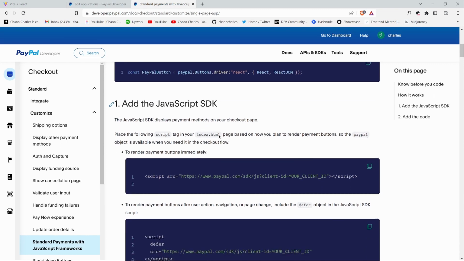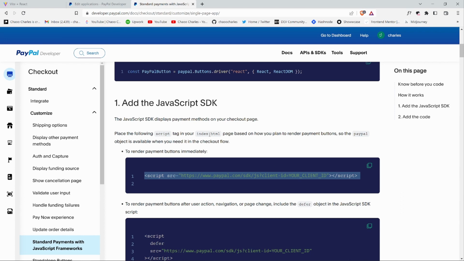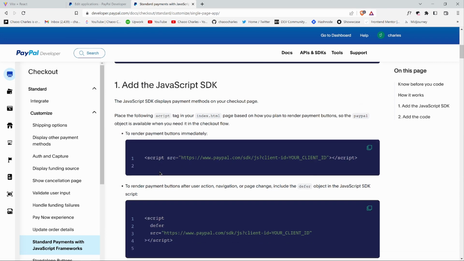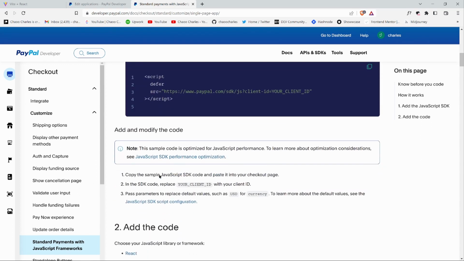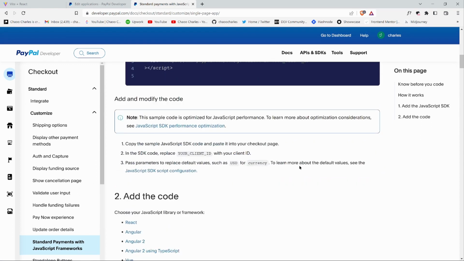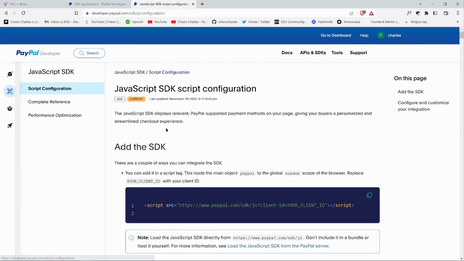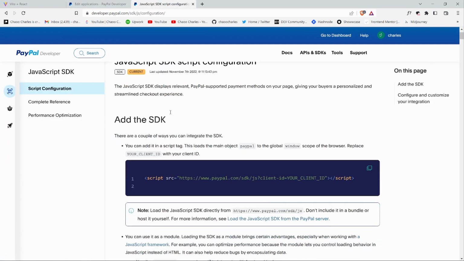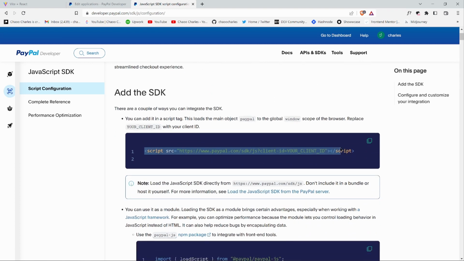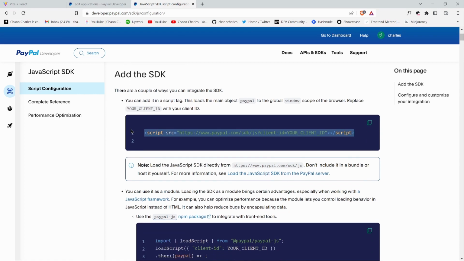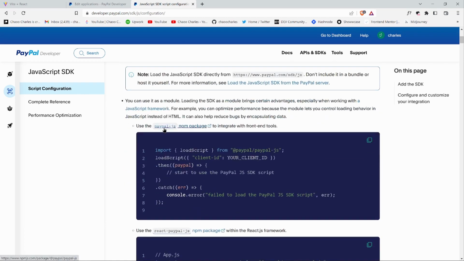The very first option is adding this script at index.html, then including your client ID. That is straightforward and it works, but we have other options. So right here, to learn more about the default values, see JavaScript SDK script configuration. So if I happen to go to this link, I have clicked on it, you'll see that you can add a script tag, or if you are using a framework, you can use this npm package, PayPal.js.